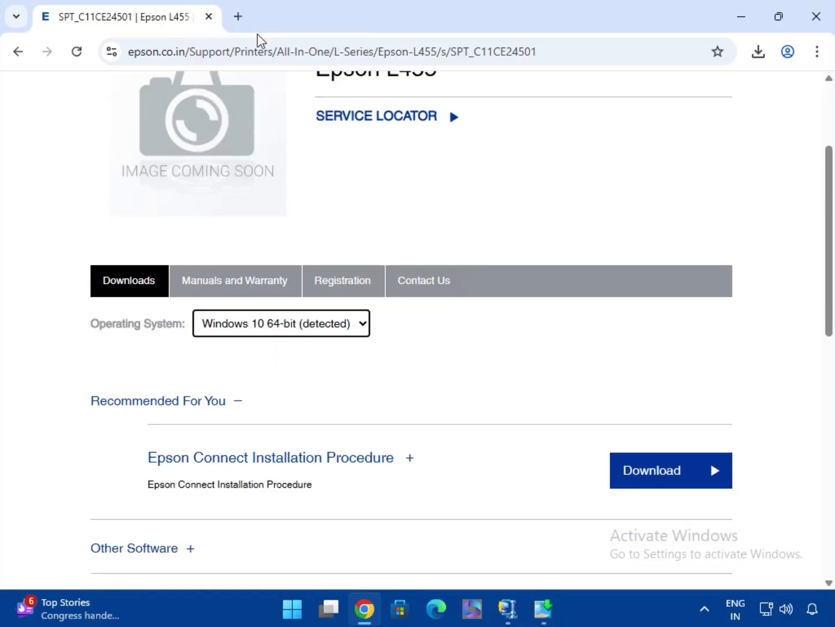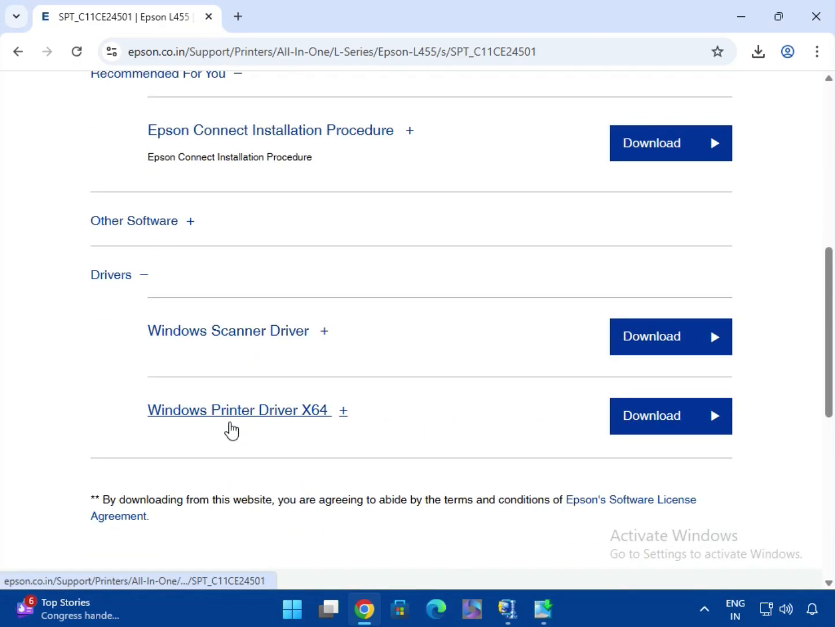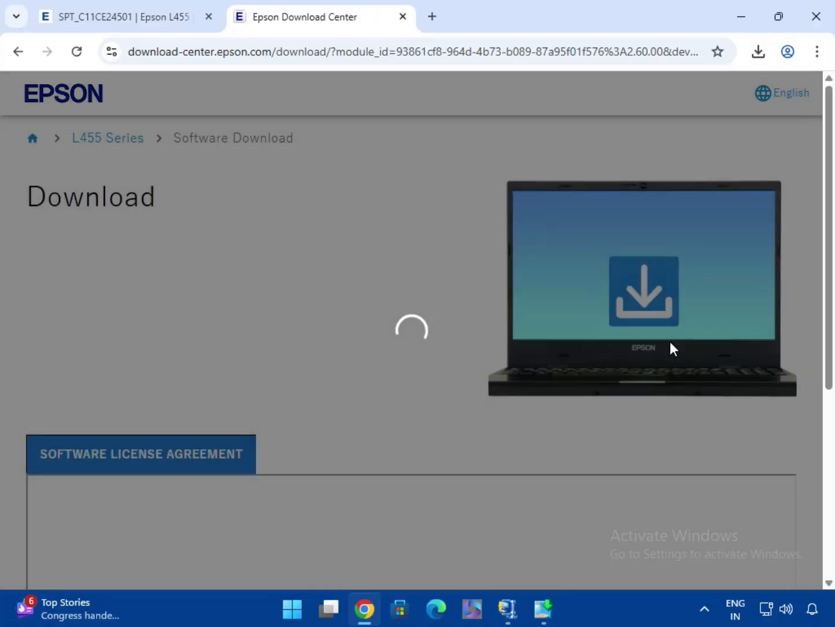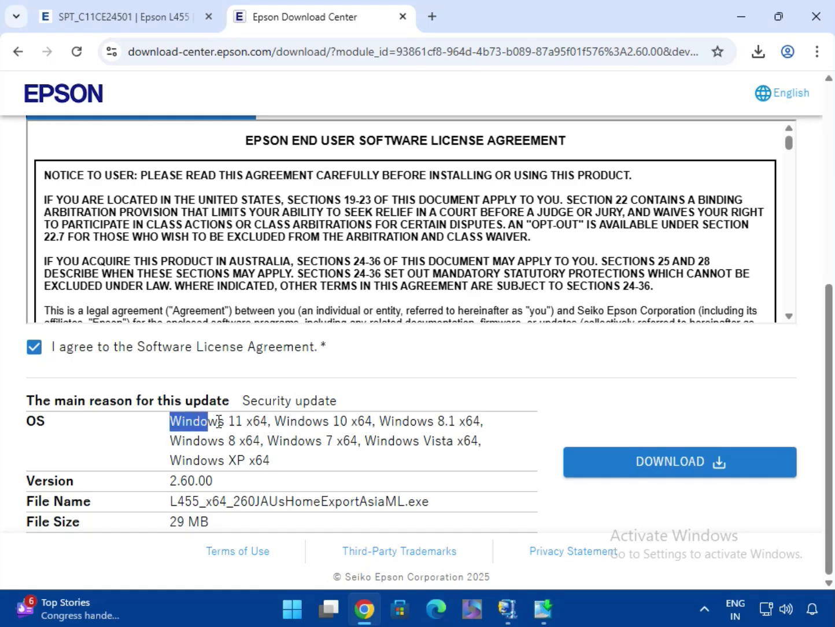If Windows 10 is not showing here, no worry about it. You just click Drivers and you can see Windows printer driver. Click on it and then click download. Scroll down, I agree, and you can see Windows 11 64-bit, Windows 10 64-bit, and just click to download.